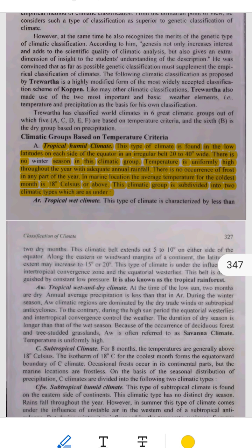All right, let's break down tropical humid climate in the simplest way, step by step. 1. What is tropical humid climate? Location: this climate is found near the equator, in areas 20 to 40 degrees north and south of it. Think of places like the Amazon rainforest in South America or parts of Southeast Asia.